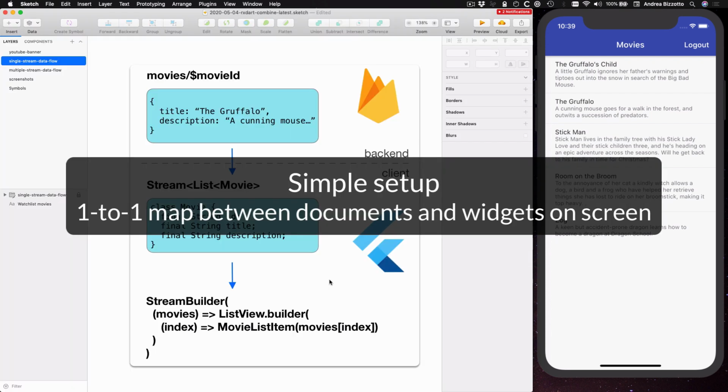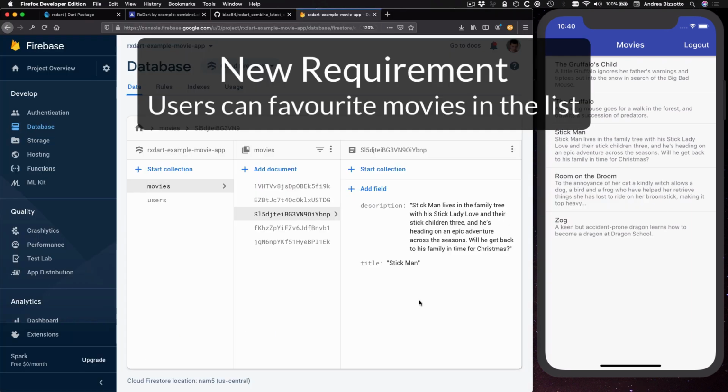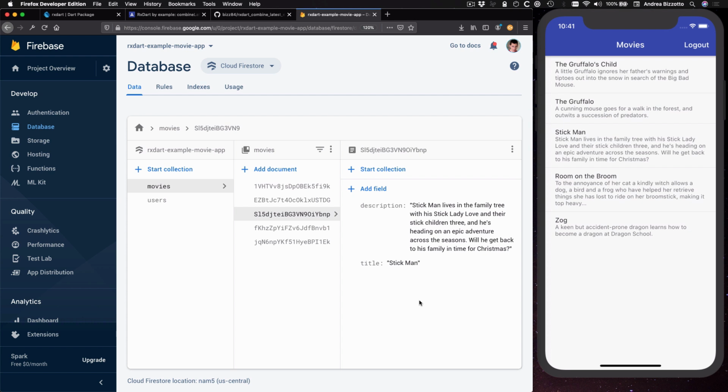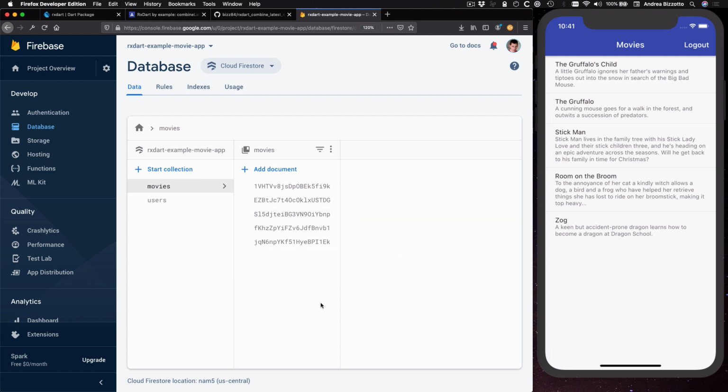And this setup is quite simple because there is a one-to-one correspondence between each Firestore document and each movie list item on screen. However, suppose that there is a new requirement, and that is that we want users to be able to save their favorite movies, and different users will have different favorites. So we can't store favorite metadata for each user inside the global movies collection.